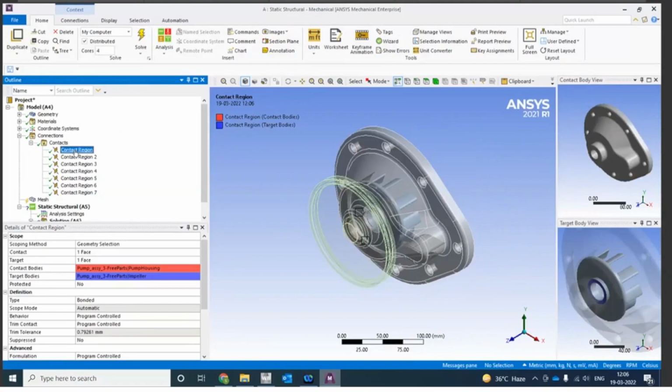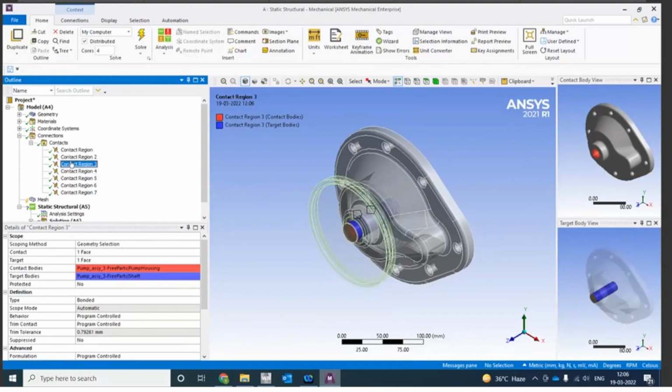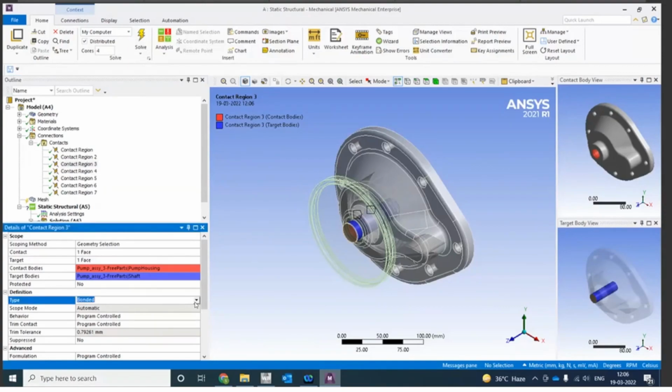Okay. Now there is a contact region between the pump housing and the shaft. Okay, that is the third contact region you can see. But there is a tendency for the contact between pump housing and shaft that it should have some sliding motion between these two. So you have to assign a no separation contact to it.